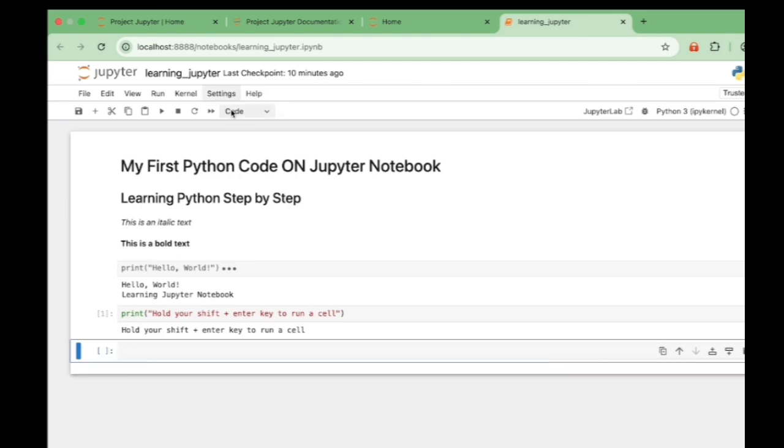You have changed it. Now it's on code. You have changed it to code. That is it. So this, I'm pretty sure, is what you need to know to stay comfortable in your Jupyter Notebook, to start coding in your Jupyter Notebook, and feel comfortable.